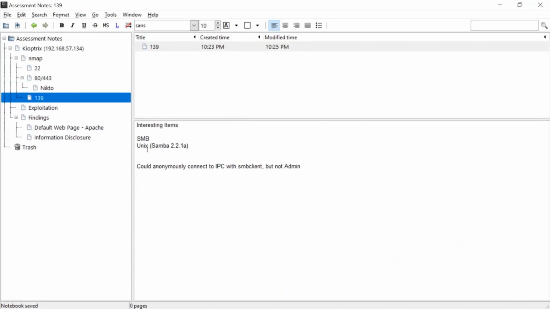And on 139, I've got the Samba here. And this is just notes for us. Again, could anonymously connect to IPC with smbclient, but not admin. Your client is never going to see these. So make sure you make good notes for yourself, how you can understand it. And importantly, make sure that if somebody goes through here, they can also understand it, because sometimes somebody else might need to go through your report or through your notes, or somebody might be helping you write your report.